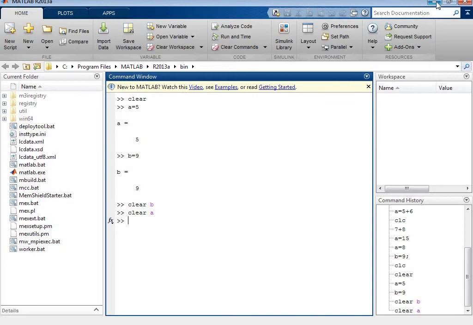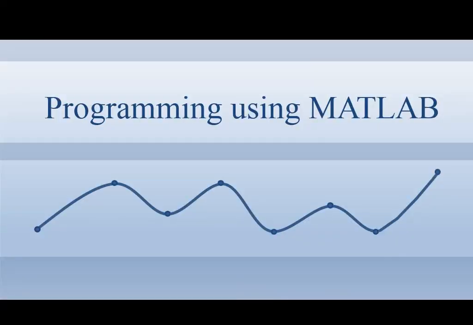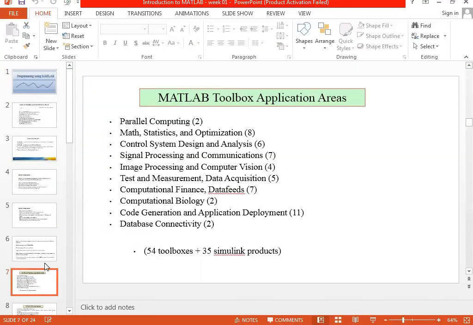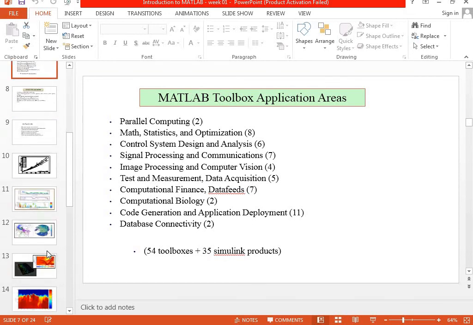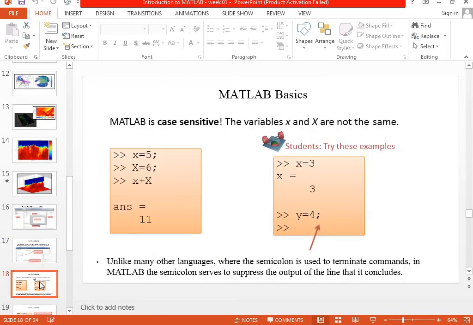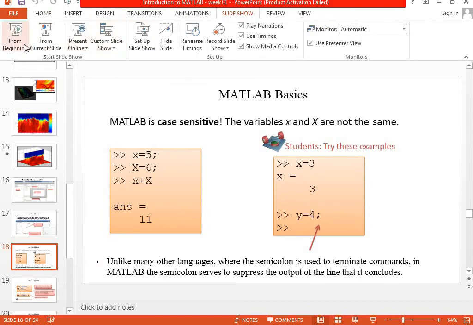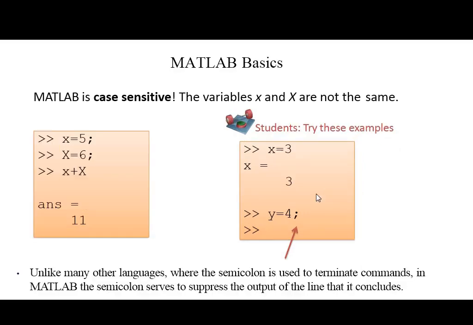So moving forward into the PPT, like this. Yes, so these are already discussed.